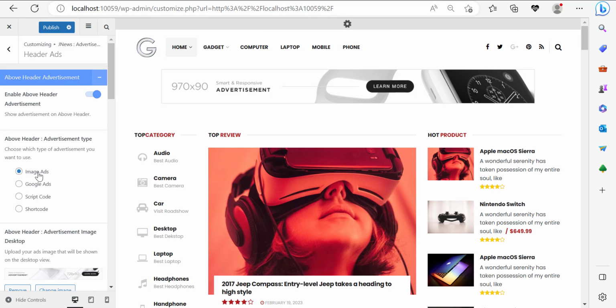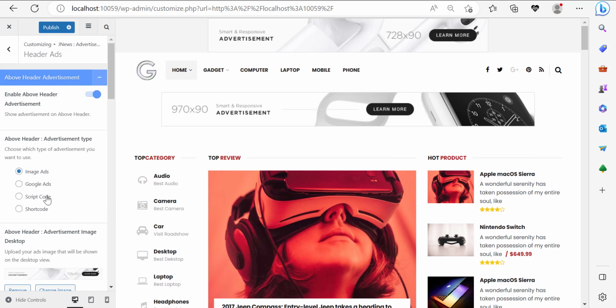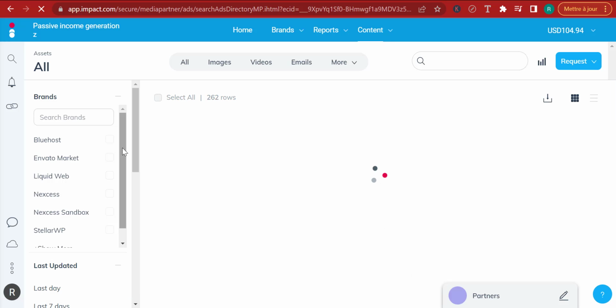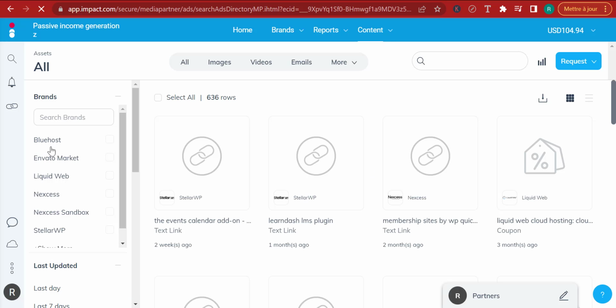Now over here, we have all of these types of ads. Specifically, we have 4 ad types. We have image ads, Google ads, script code, and short code. Now, as it happens, I'm an affiliate. And so I'll show you how some of this works. So I'm actually affiliated with half a dozen networks, half a dozen affiliate programs. Some of them are Bluehost, Envato Market, Liquid Web, Nexus Sandbox, and a bunch of other affiliate programs. And these programs are actually running through this App Impact platform.